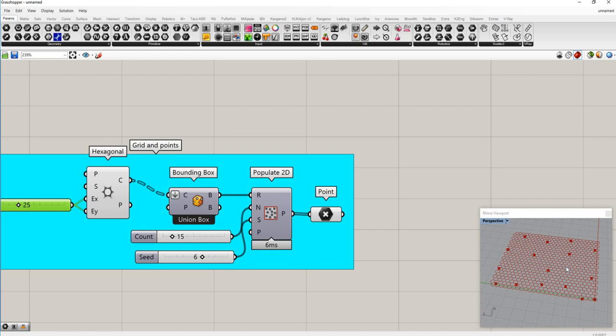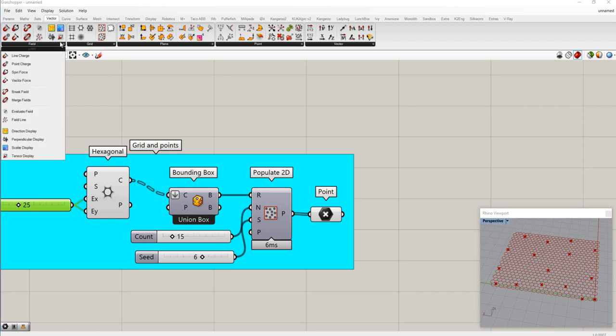Okay, so from here I'm going to try to build a field of values that are associated with the positive and negative values of the system. So one thing I need is, if I go back to here under the field value, you can see you can add a charge to the field by line, by point, spin force, vector force, all of these things. And you can break a field or merge fields together. I'm going to add a point charge.